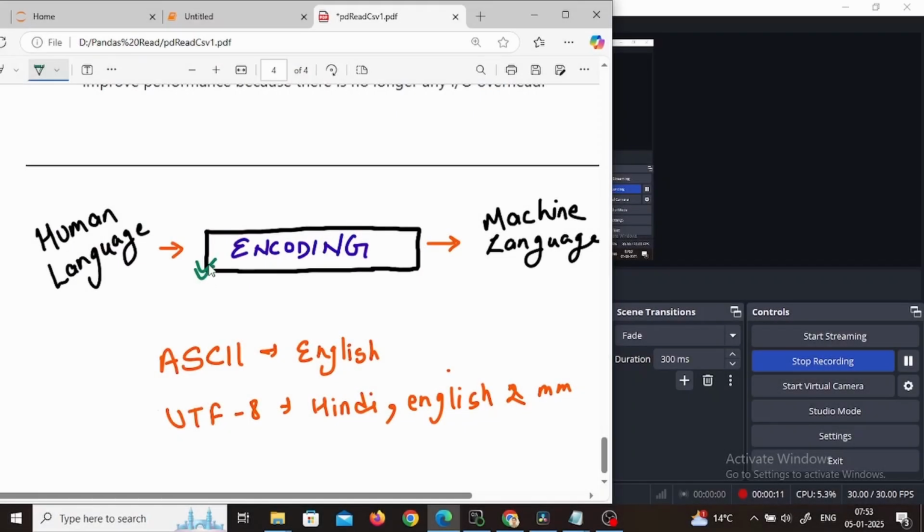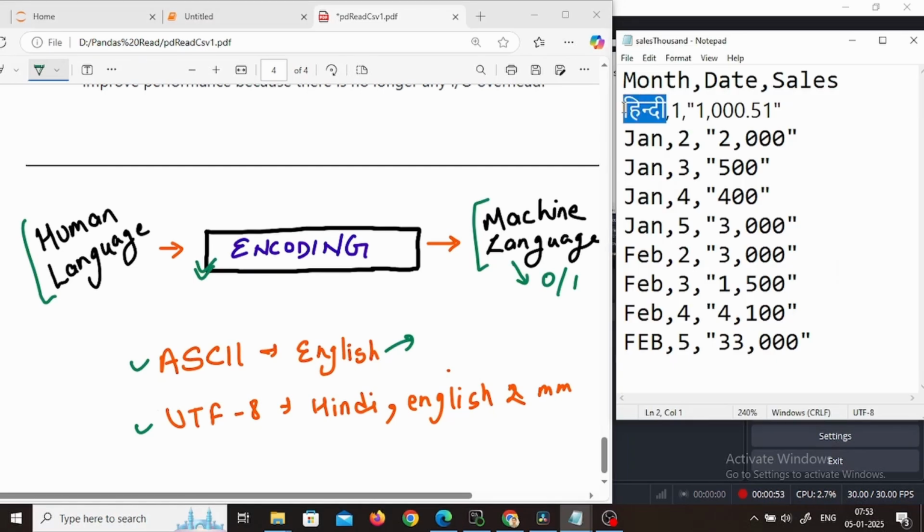Encoding is the process of converting human language into machine language, that is binary or 0 and 1. For encoding, there are different types of algorithms. Some of the famous examples are ASCII and UTF-8. ASCII is famous for converting the English language into machine language. Similarly, UTF-8 has the capacity to convert Hindi, English and many more languages into machine language. Here in this example, you can see the highlighted part is Hindi.